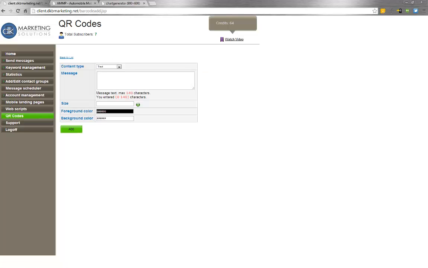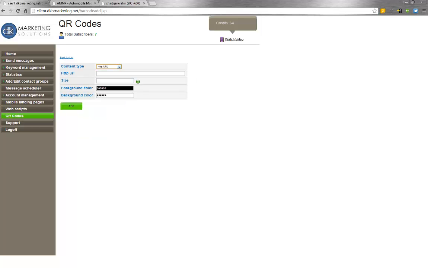Here we can choose the feature that we want to have it do. Most QR barcodes are a redirect to a URL, so if we want to mirror what everybody else is doing, we can then just choose the URL, put in our URL here, and we can then put in our size. If we want to make this 500 pixels by 500 pixels, if we put in 500, it will make it square. You can change your foreground color, and you can change your background colors as well.